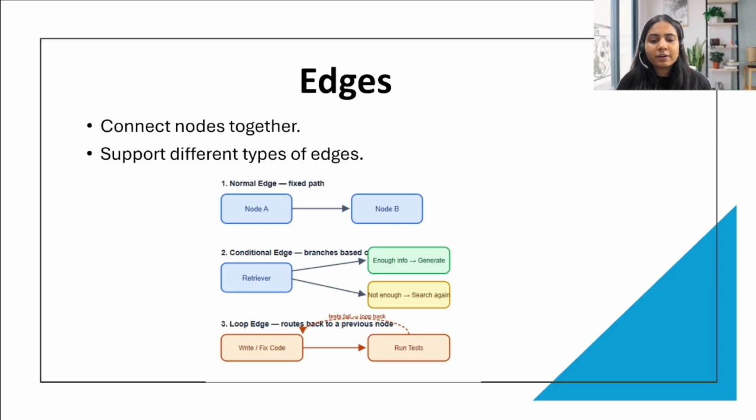From the retriever, it will decide whether it has enough information. If it has enough information, it will go and generate the document. But if it does not have enough information, it will go to the search engine, do some other process, go to the DB and retrieve all the information, then go for the generation. But if we have enough information, we go directly to the generation process. So this is the conditional edge. According to the conditions, we decide whether to go to the enough information section or the not enough information section.